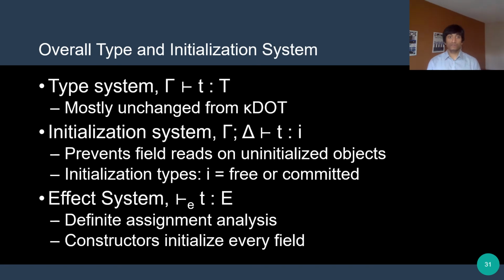Our overall system consists of three parts: a type system, an object initialization system, and an effect system. The type system, which gives types to terms, is mostly unchanged from k-DOT. The initialization system, which gives initialization types to terms, prevents field reads on uninitialized objects. We have two initialization types, free and committed. The effect system, which tracks definite assignment effects of terms, ensures that constructors initialize every field.